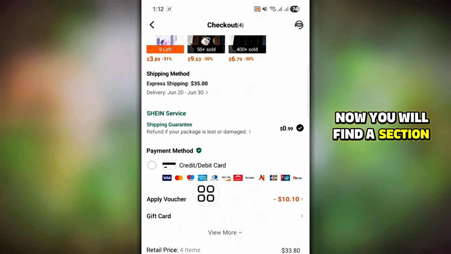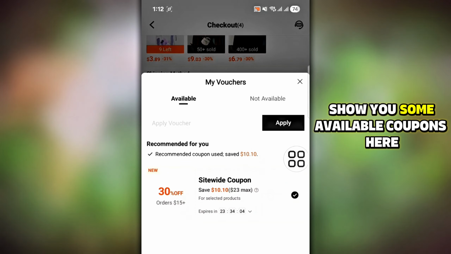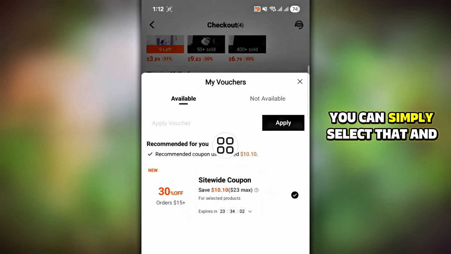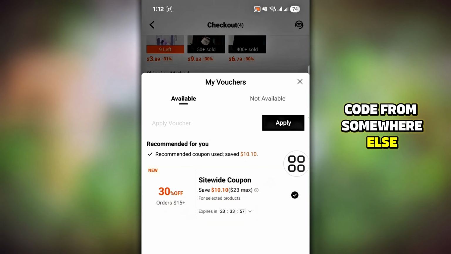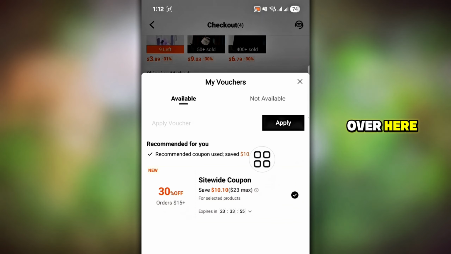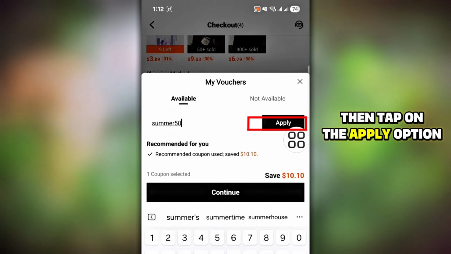Now you will find a section called Apply Voucher. Tap on it. It's going to show you some available coupons here. You can simply select that and apply it, or if you have a coupon code from somewhere else, then you can simply type it over here. Make sure that you type in the accurate coupon code, then tap on the apply option.